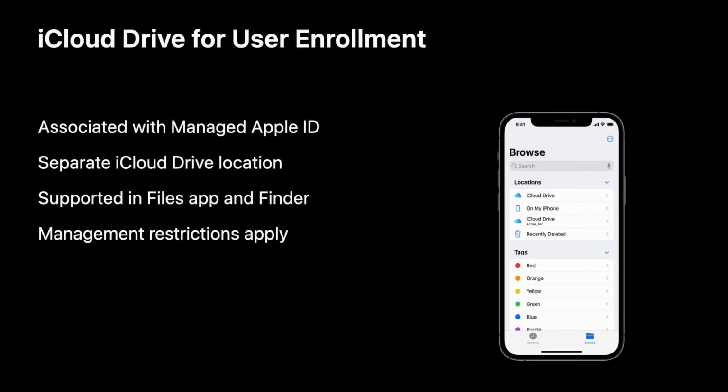On iOS and iPadOS, it shows up as a new location in the Files app. Document browser-based apps will also have access to the additional iCloud Drive. And on macOS, it appears as an additional location in Finder. And of course, iCloud Drive will respect managed open-in restrictions for managed apps and data access. With iCloud Drive for managed Apple IDs, organizations are now able to easily provide their users a built-in cloud storage solution.